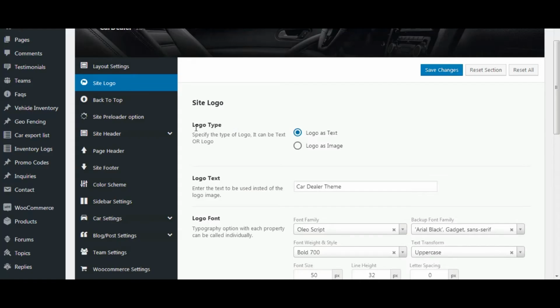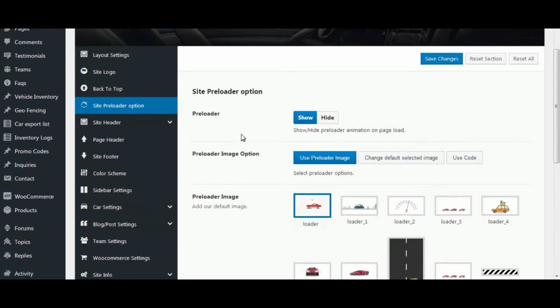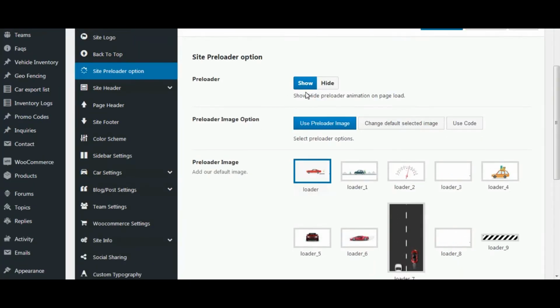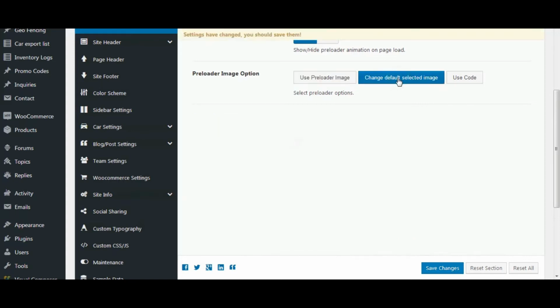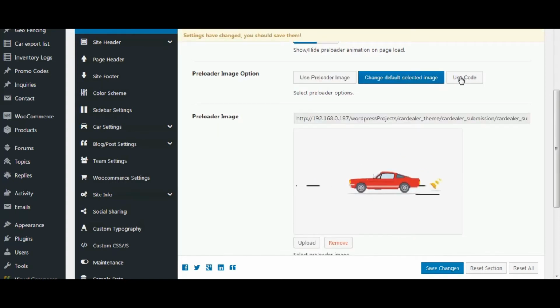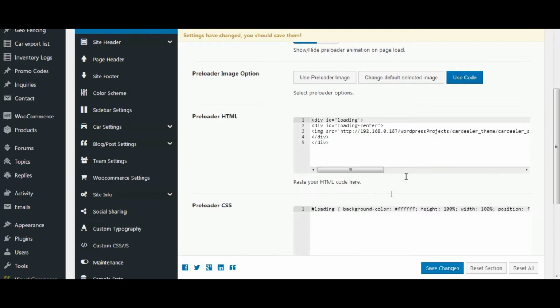Now let's move to the site preloader option. Here, you can set site preloaders. As you can see here, you can show or hide preloaders. In the Preloader Image option, you can display an image in 3 ways. First, you can use predefined loaders. Second, you can upload your custom image, and last, you can display loader images by coding.